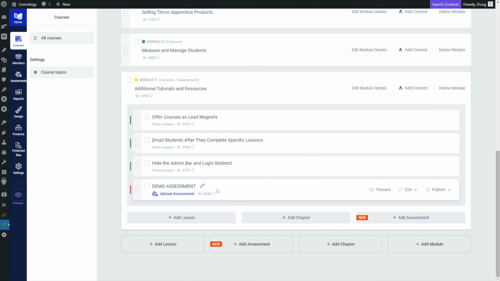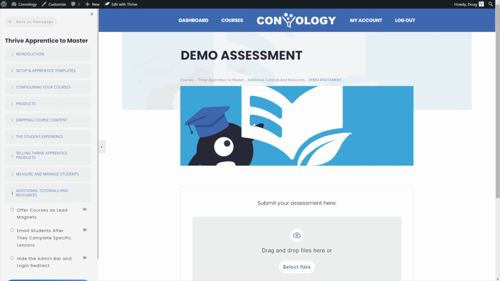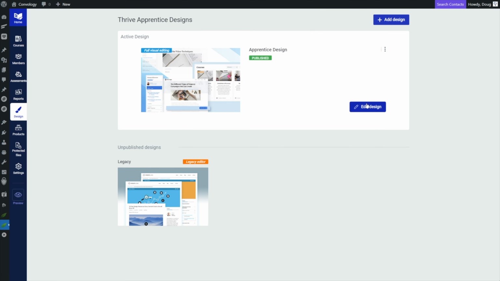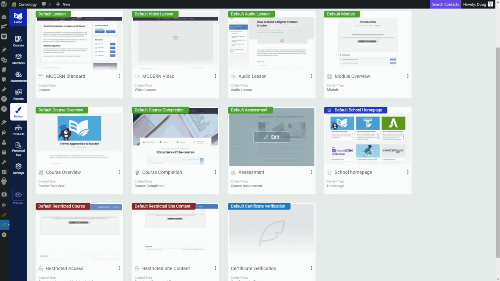Back in here at our demo assessment, if I click the preview button, here is what it looks like. It does not match my aesthetic, and that's because what we didn't do is build a custom template for our assessments. So we have to build a new template. To do that, again, let's come back in here. Let's go to Design, Edit Design, Manage Templates, and here's our default assessment template that at least was created for us. Let's go ahead and edit this template.